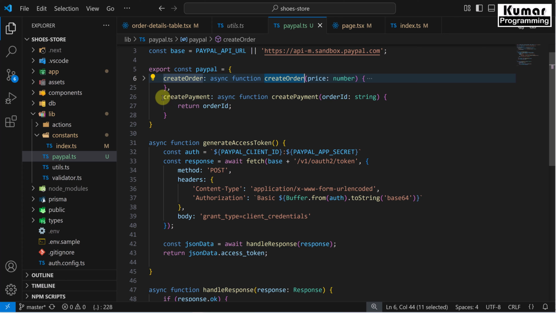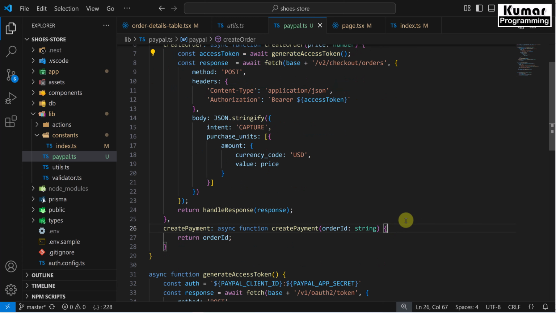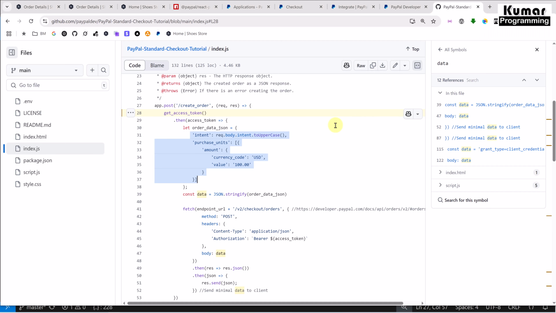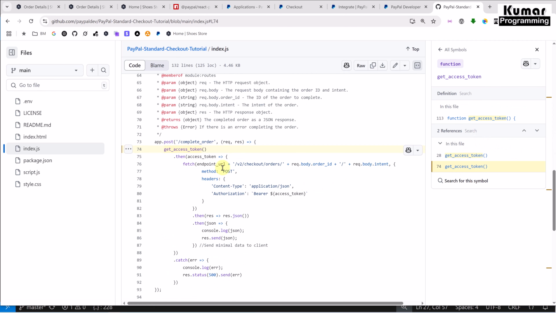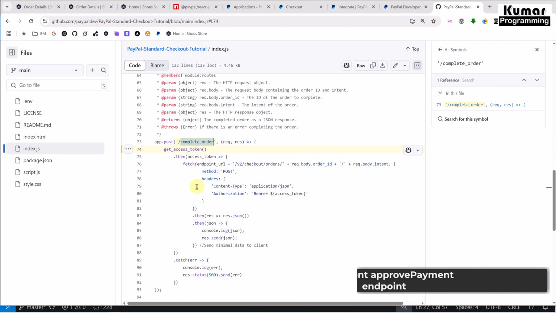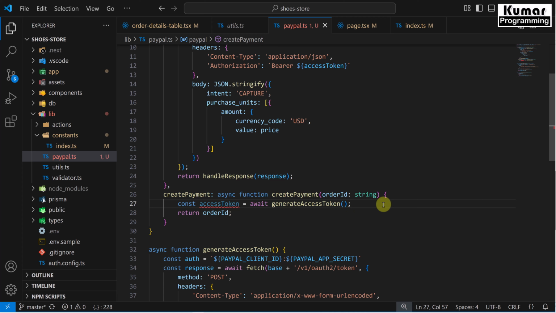And similarly, we are going to work on create payment as well. So here we need this generate access token in create payment. And now let me show you how they have created their create payment function. So this is, I think, create payment order, complete order, right? So this is the create payment in fact. Here we need our access token, and then after that we need this URL. Okay, so let's copy this and use it in our code here.